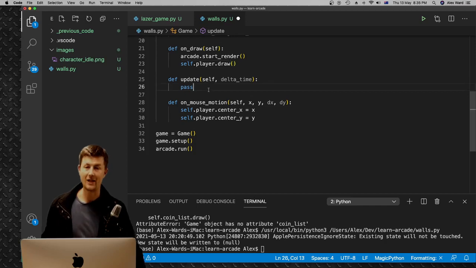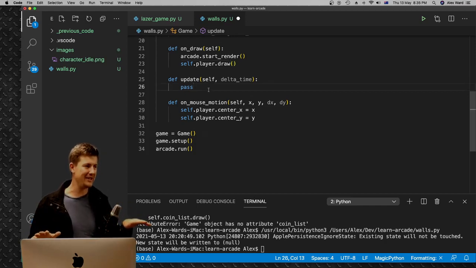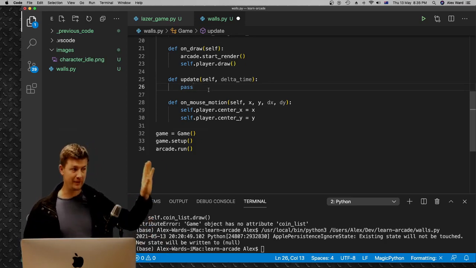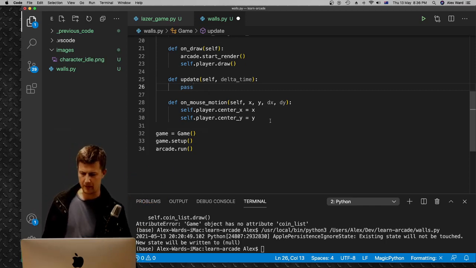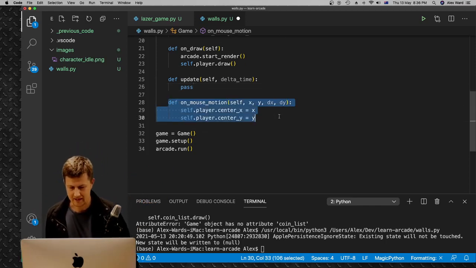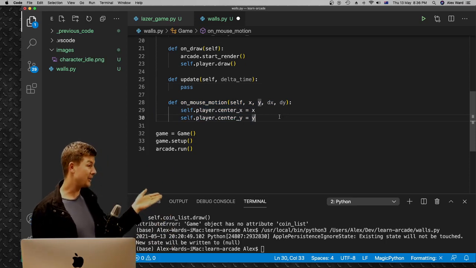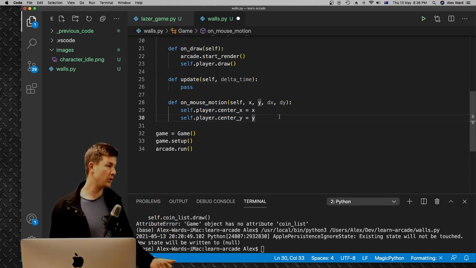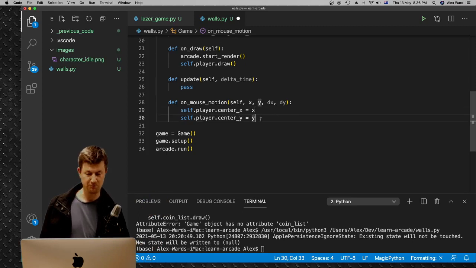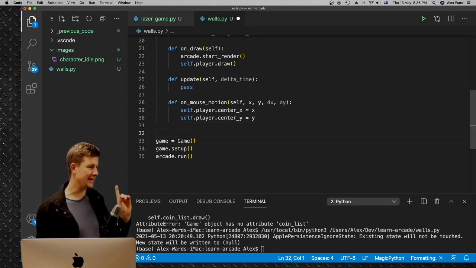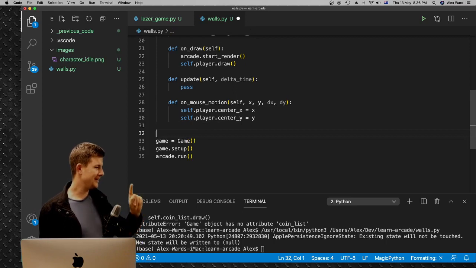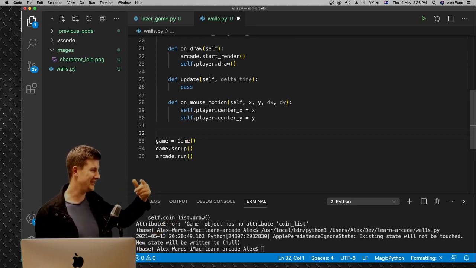Okay. We are not doing anything in our update function, but we'll need it later, so I thought I'll put that in there and just pass. Not going to do anything. Forget about it. Ignore it, please, Python. And lastly, I have set the player up currently to follow the mouse motion. So on mouse motion, set the player center X to X, set the player center Y to Y. That's it.